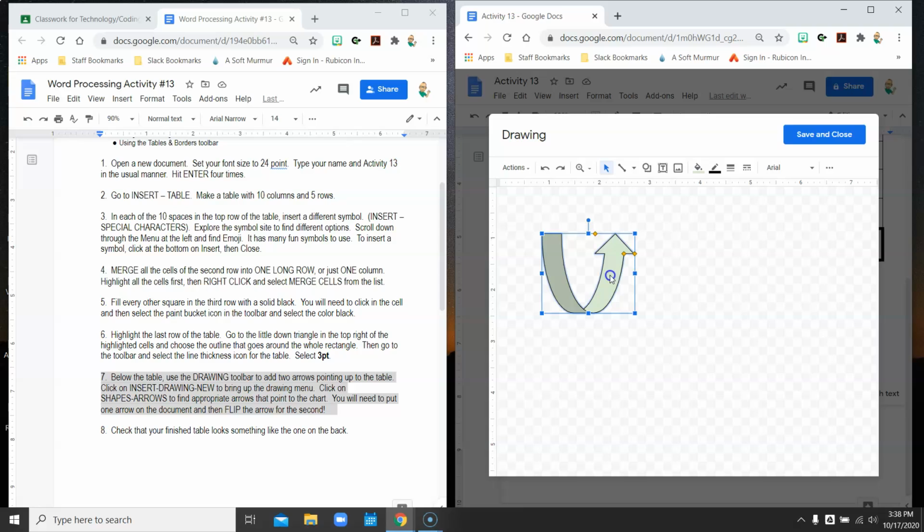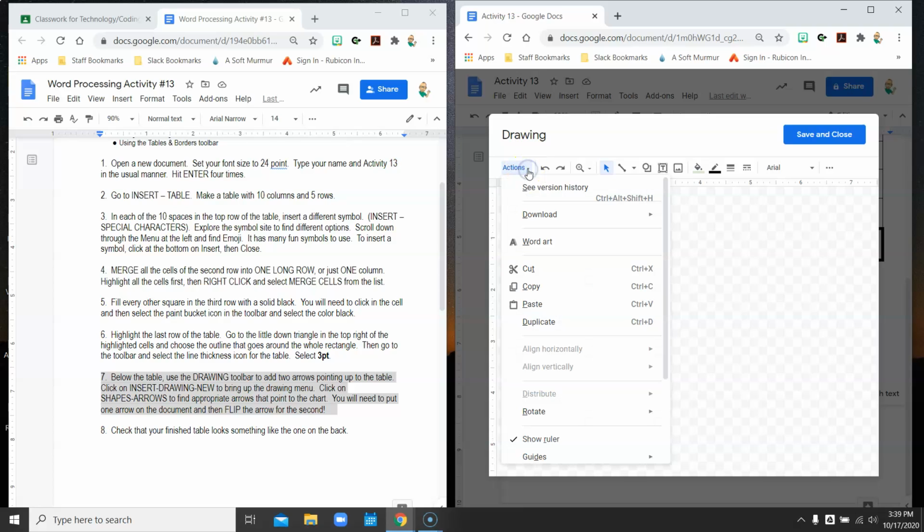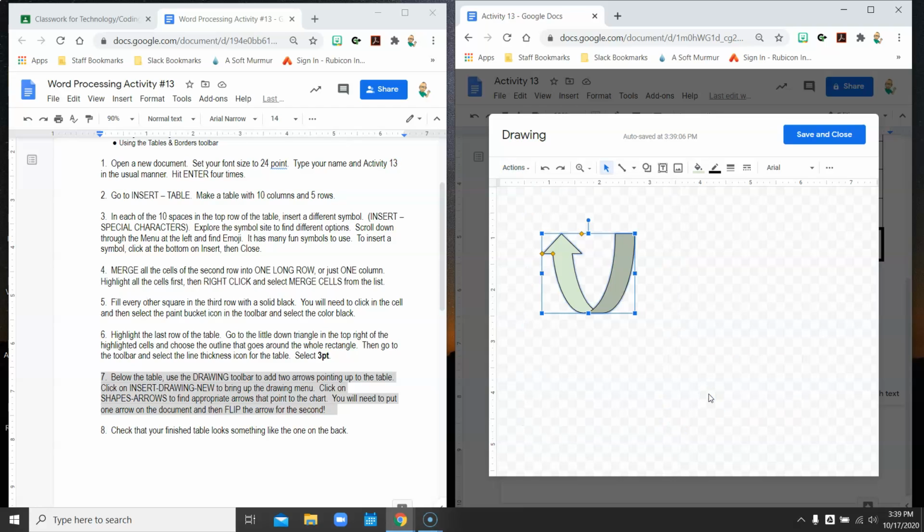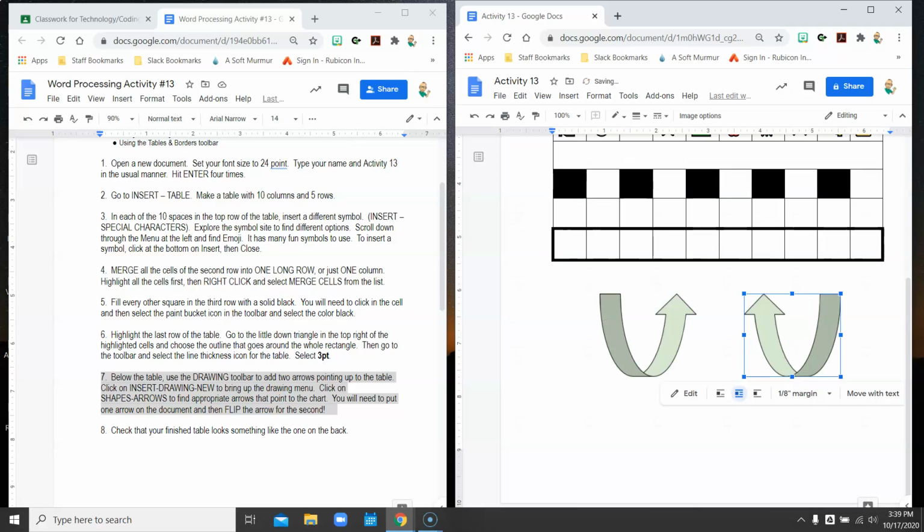Oh, I got to click inside it first. So I'm going to go to Actions, Rotate, and Flip horizontally. Boom, and there it is. Save and close. There you go. Look at that. Perfect.